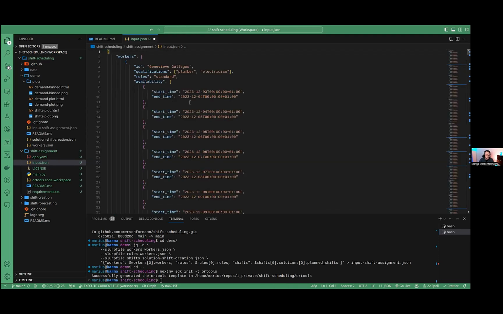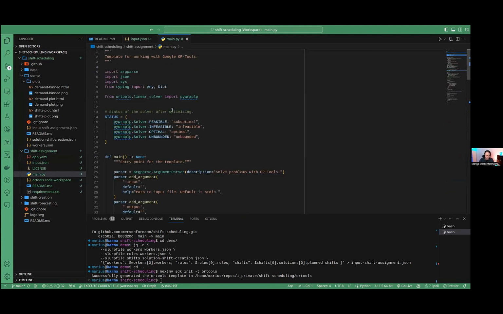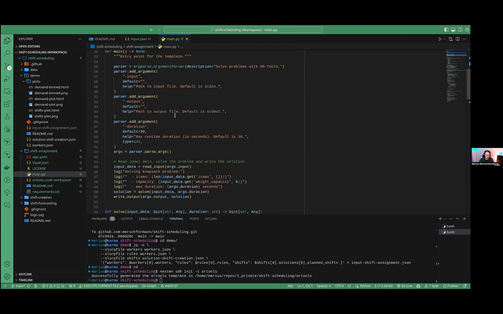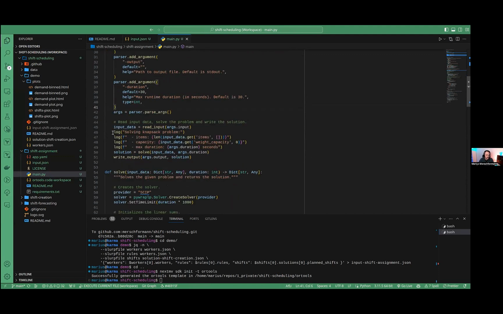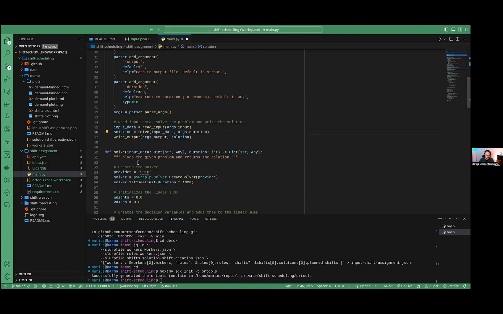So I'm going to paste over our input, which is the one for shift assignment. And then we can immediately head over to the code. Most of this is based on knapsack, but we can recycle most of it for our shift assignment as well, because our shift assignment app also has an input, needs to write an output, and may have a max duration, because if it runs for too long, the server should still stop. However, this is specific to the knapsack problem, so we're going to remove that.